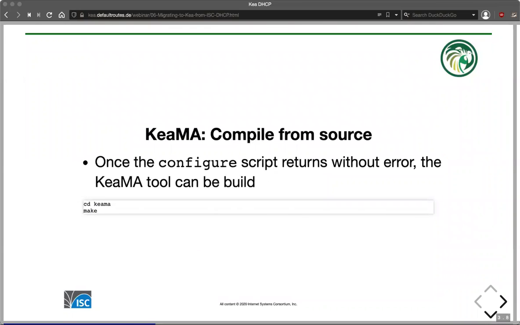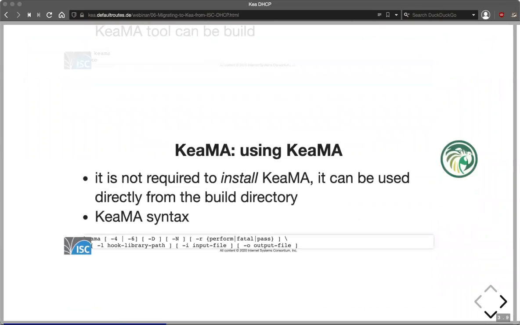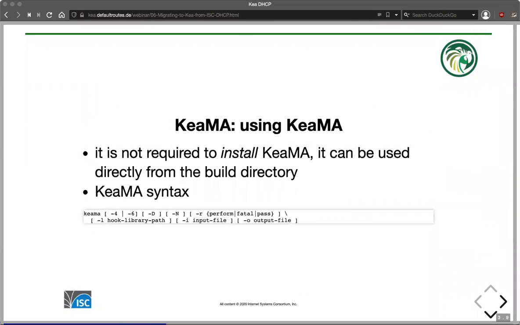And in this case, we don't do the make in the main directory because that would build the ISC DHCP server. Instead, we go into the Kea MA subdirectory, do a make there, and that will only build the Kea Migration Assistant tool. Once the build process has finished without errors, it is possible to install Kea Migration Assistant with make install, however, that is not really required. You can just directly use the binary from the build directory or copy it to some convenient location.